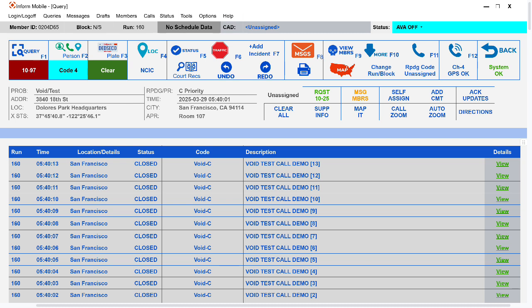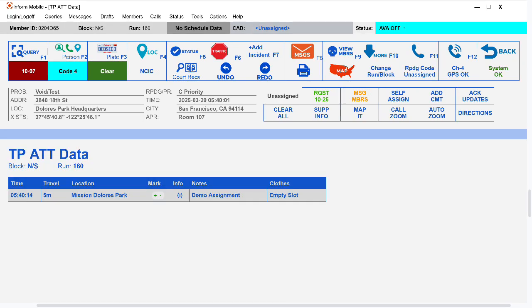Back to the query. If you want to see your scheduled assignments, you can click the Traffic F6 box and click the TP attendance data. This might also be a required form to fill out depending on your assignment. Here you can see your assignments by time, travel or given completion time, location, mark, we will get to that in a second, information, notes, and clothing data.